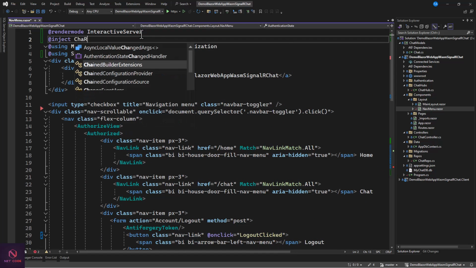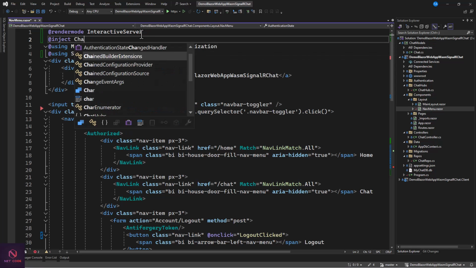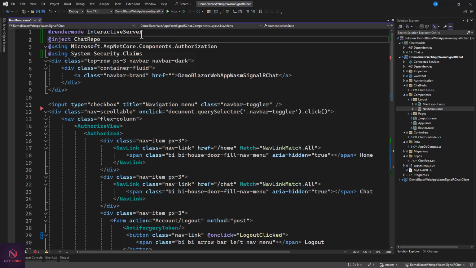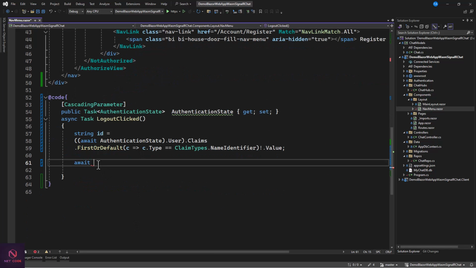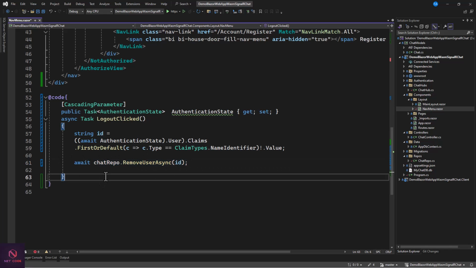Let's inject chat repo. So this is chat repo. Control period. Then we say chat repo dot remove user async. We pass in the ID. So this is going to remove the user. You see? Now when this removes the user, we can see this, but it won't notify our client.